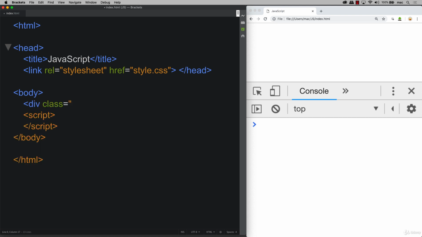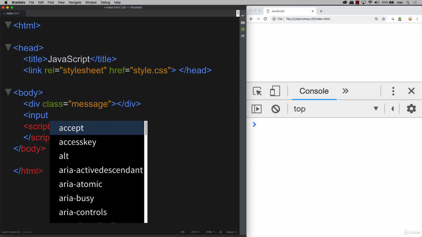So, having a div with a class of message where we can output our contents back out to the person interacting with the variables. So we could output a message out to the player that's interacting with our application. Next, we need an input area.